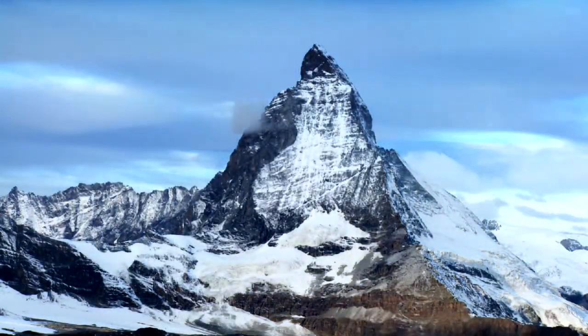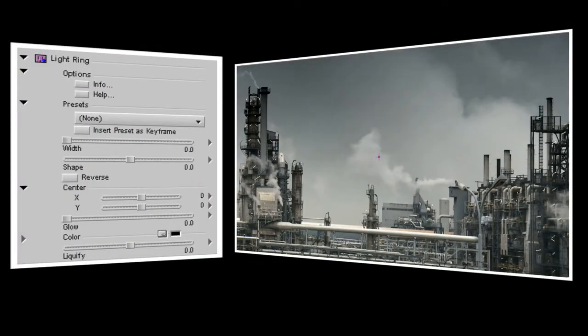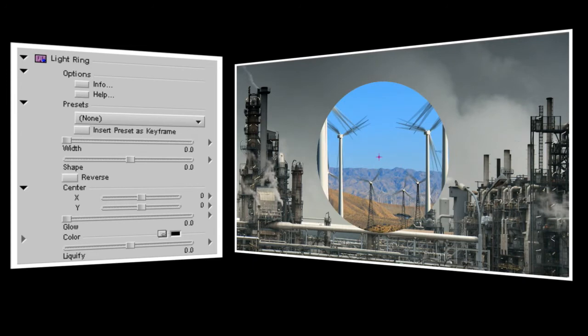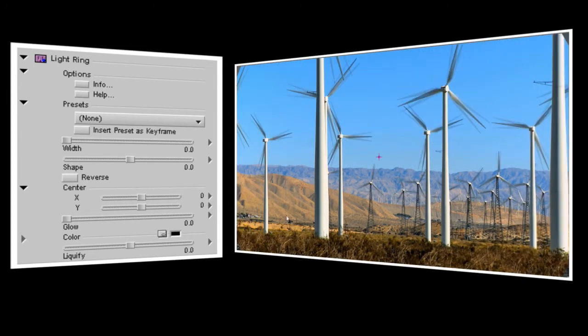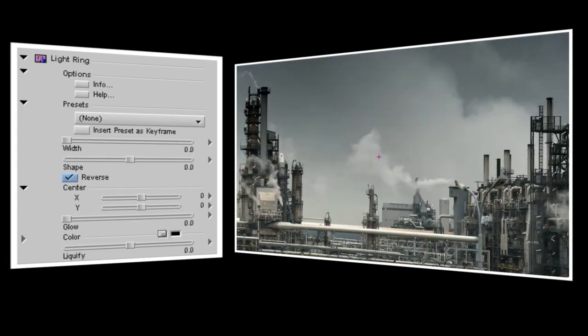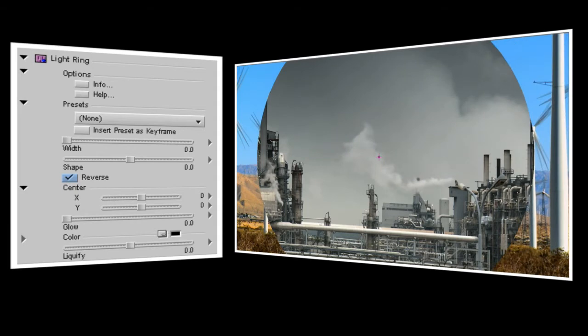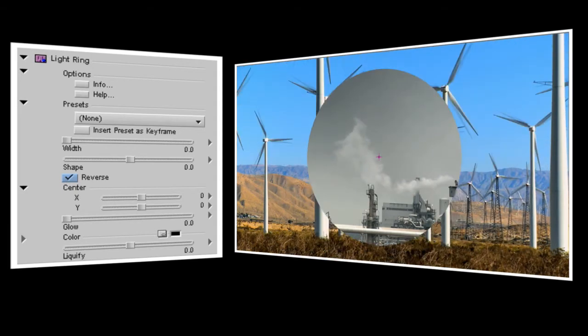Light Ring is a really straightforward effect. With all of the control values set to 0, you can see how Light Ring works. A small circle starts in the center of the frame and gets larger, revealing the next shot. If we check the reverse box, you can see that the opposite happens. A large circle starts outside the frame and shrinks to a tiny spot in the center.